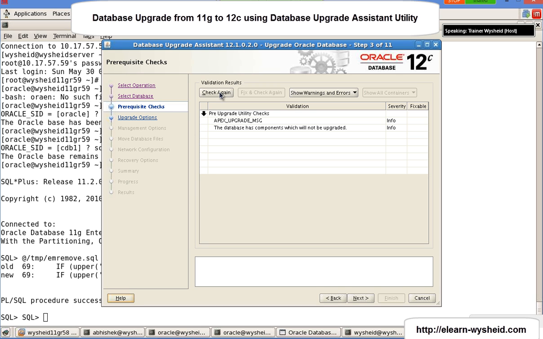You can see that these are information messages only. It's not a warning kind of thing, so there is nothing called a fixable error. But if you look here at fix and check again, if there was an error, then certain errors the utility itself will be able to fix. For example, say there is some space issue, then the utility will be able to add additional space. In that case, it will show that the issue is fixable.